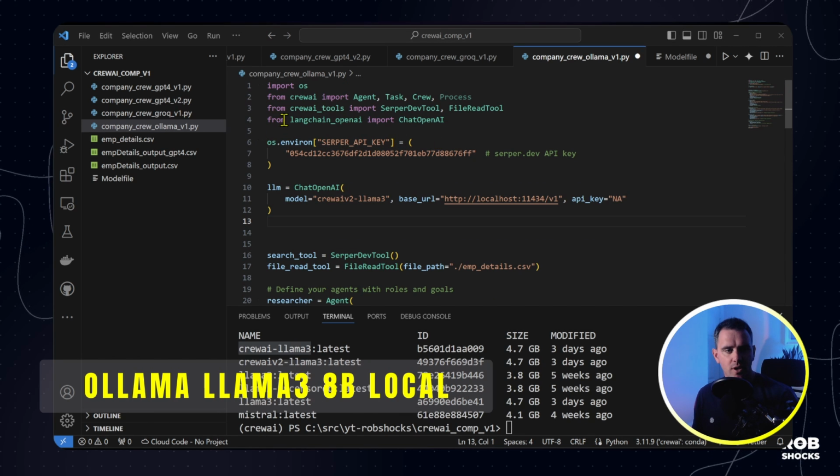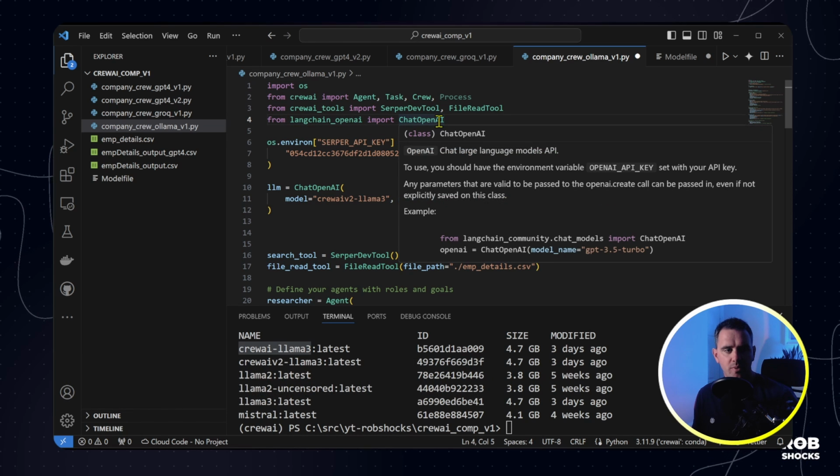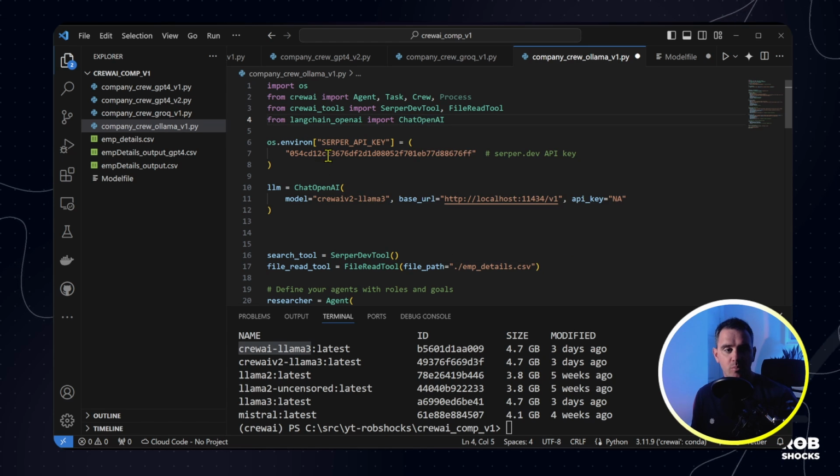Okay, so a few things going on here. First of all, from LangChain OpenAI, we're importing Chat OpenAI. I know it says OpenAI here, but this is just the historical way that it was set up, but it'll pull in any model. Down here, we're instantiating LLM from this class, and we're pulling in model CrewAI version 2 Llama 3. So I'm going to explain what this is in a second. And then the base URL is where Ollama is running locally on your machine.